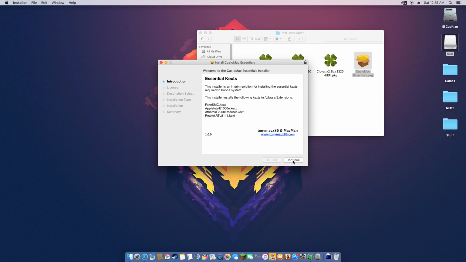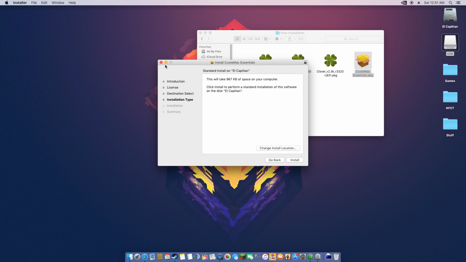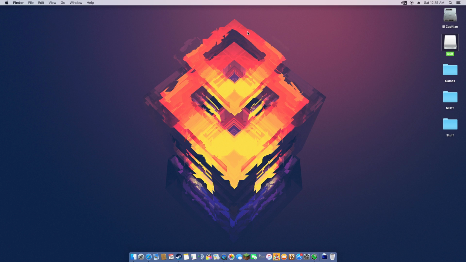Same thing with Custom Mac. We're just going to click continue, agree, install, and then it'll tell you that it has installed correctly. But again, I'm not going to do it because I don't want to risk messing up some of my system.